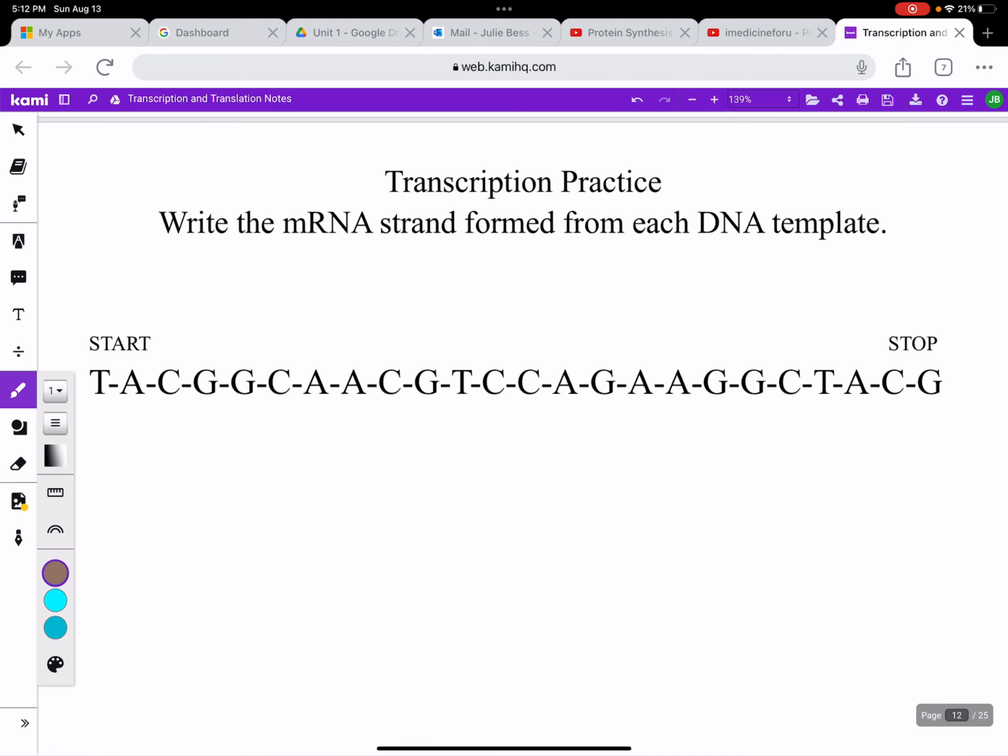Transcription is the first process where we have our DNA template and we end up making our mRNA strand that then will go to the ribosome and go through translation. So we'll come back to that video. So looking here, I'm going to change my color to blue. So this is just some practice.